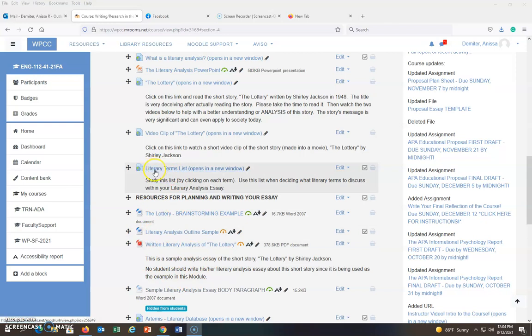Right here, there's a literary terms list, and you'll have a quiz at the end of this module about literary terms, but that's going to be the basis for your analysis of the short story. You're going to read the short story and determine what literary terms the author uses and how those terms, those devices, those techniques are beneficial in the story, what they mean, why they're used, and why they help the overall understanding of the story come to life. So that's what this link is here for.